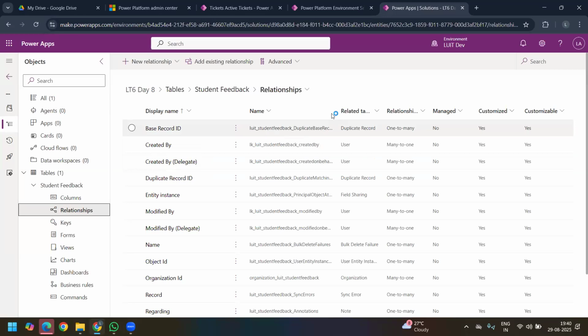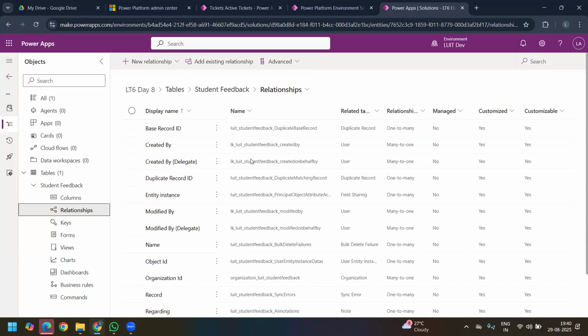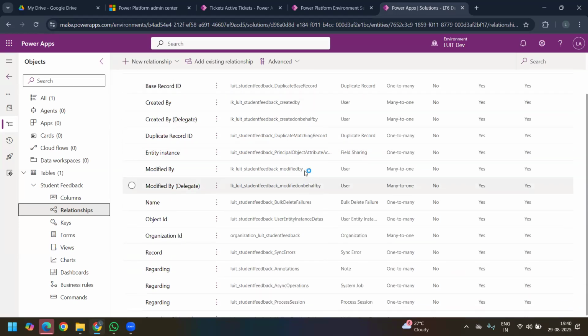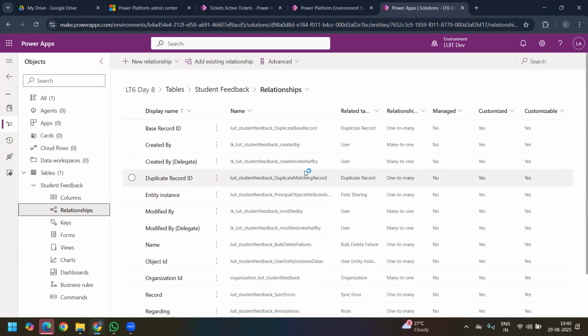So how do you identify whether a relationship is an OB or not? If you see LUT student feedback is my schema name, and the created by, all these are OB entities, right? So like that you can identify whether it is an OB relationship or a normal relationship.